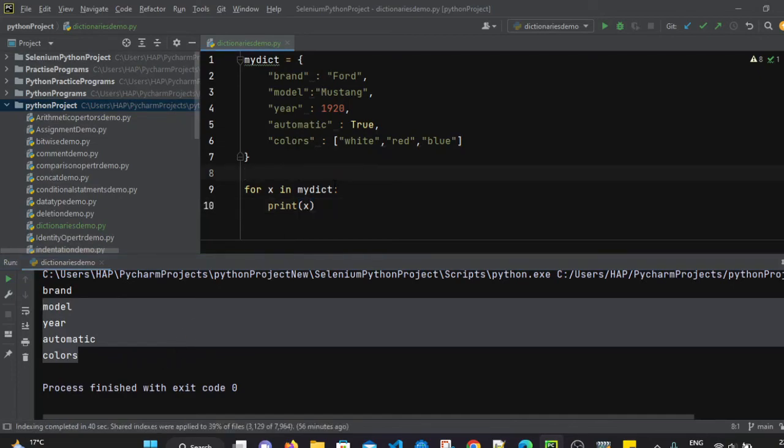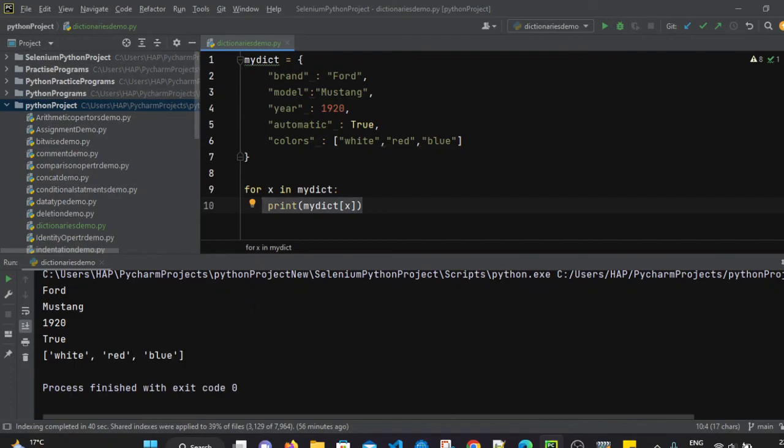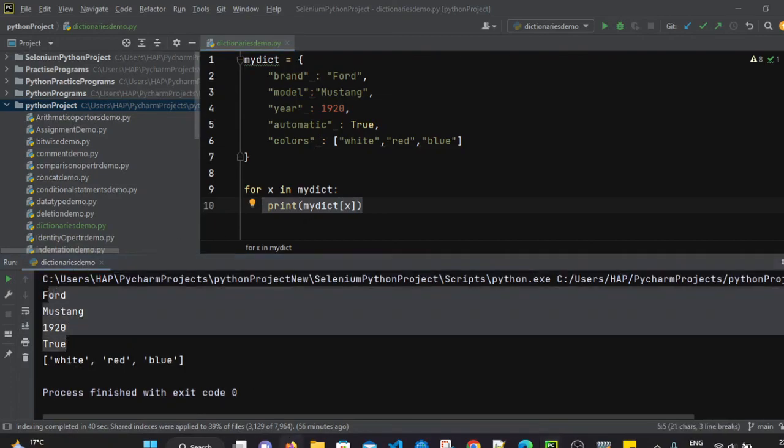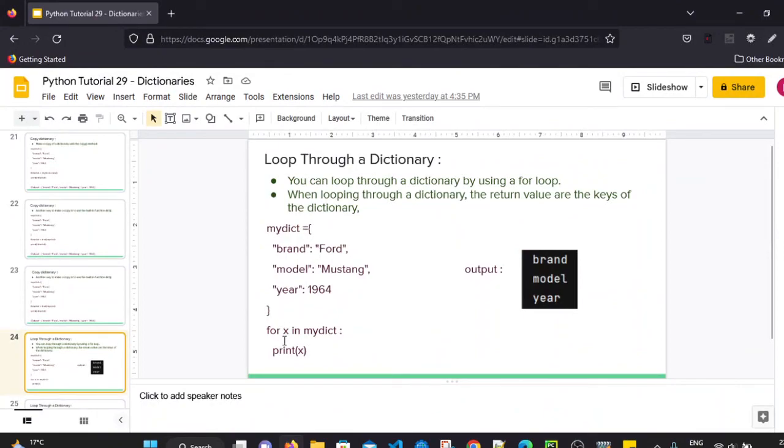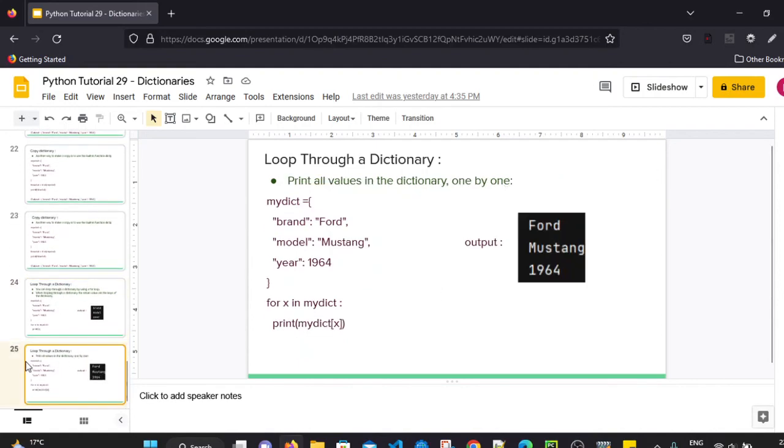Now if I want to print the values one by one, we have to make a small modification. We can simply use print mydict with x in square brackets. This statement will print all the values present in our dictionary. So this is what we have seen. We can use a for loop. If you directly use for x in mydict, it will print all the keys. And if you want to print all the values, then we can use for x in mydict, print the dictionary name with x in square brackets, right? It will print all the values present in our dictionary one by one.